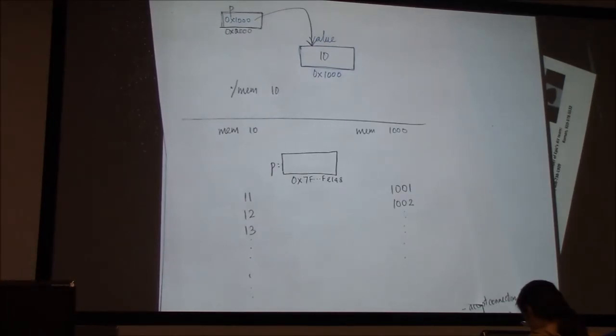Aren't the addresses themselves really representing the real address? Exactly, yes. That's the point that we're getting at here.